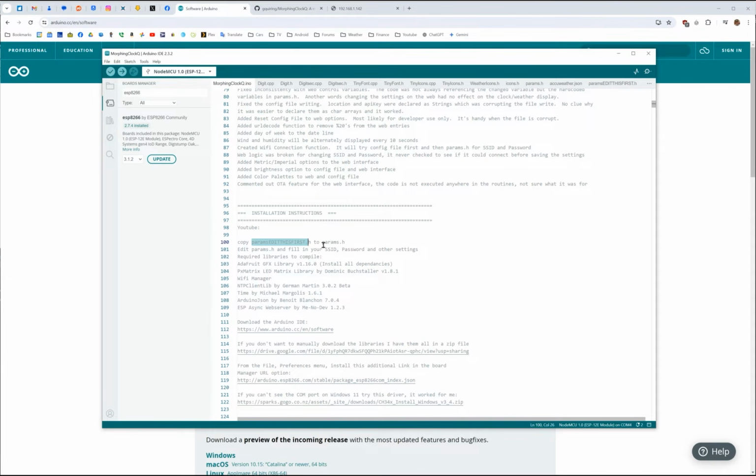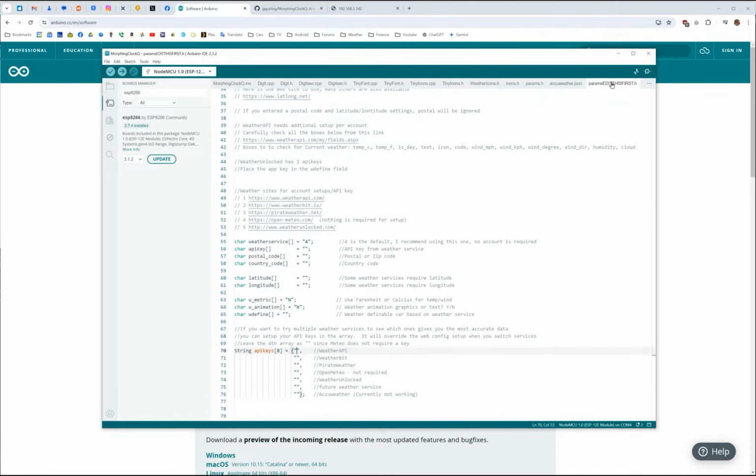The next step is to copy the params edit this first.h to params.h. This file contains all of the special settings for the clock. I'm going to show you the params edit this first.h file. I can't show you the params.h because that's got all my password information in it. So params edit this first, which you're going to copy to params.h.